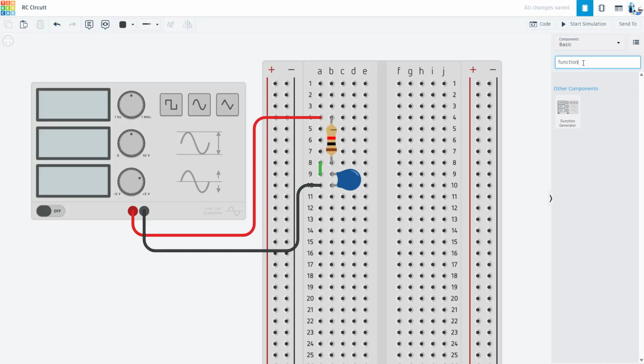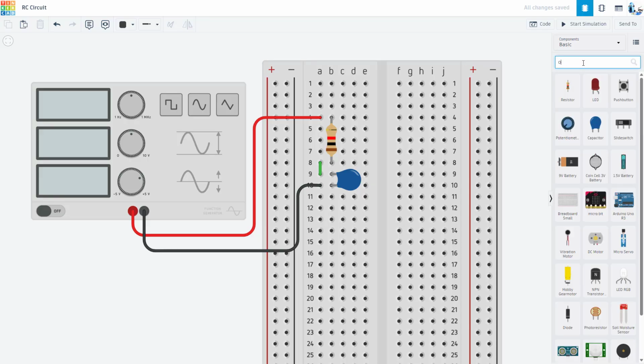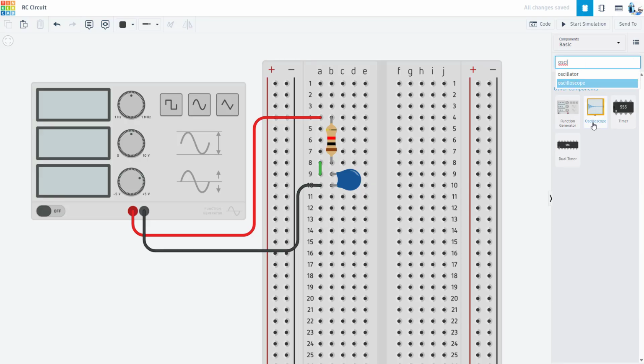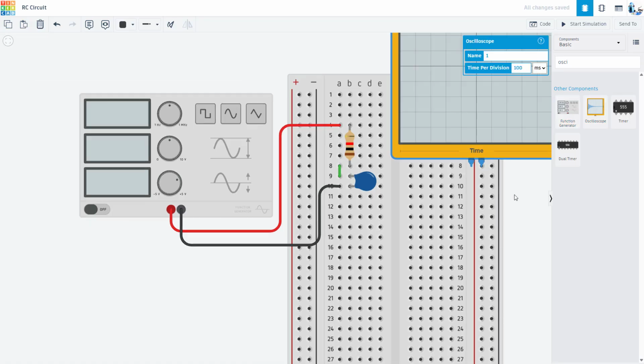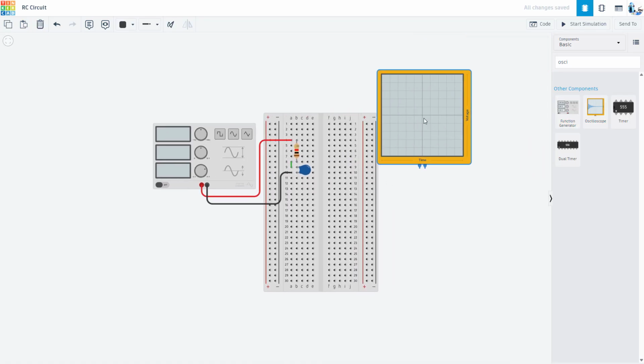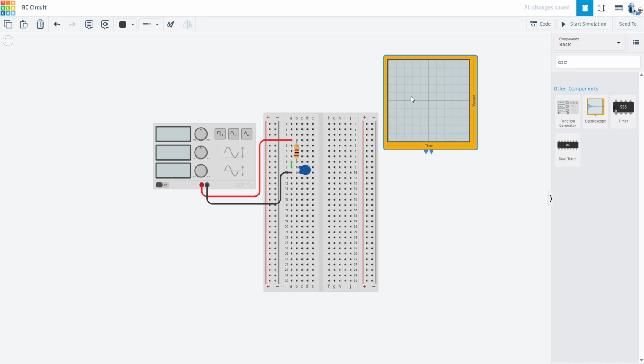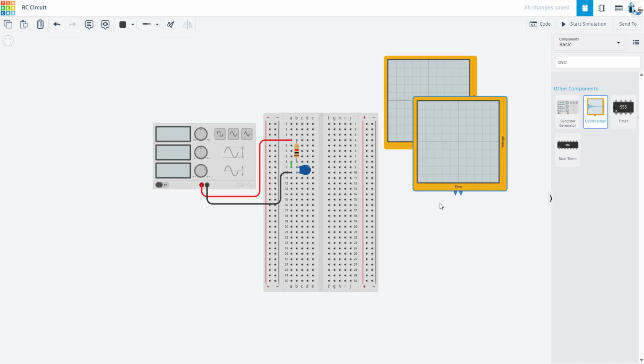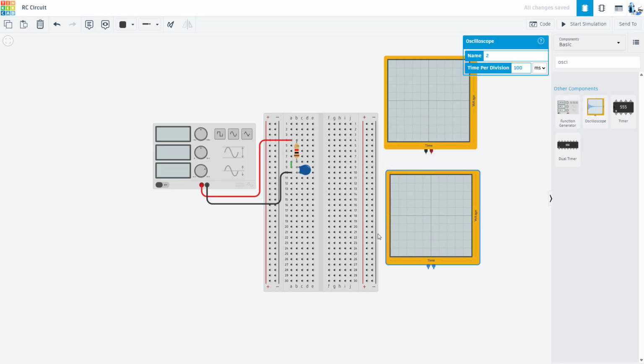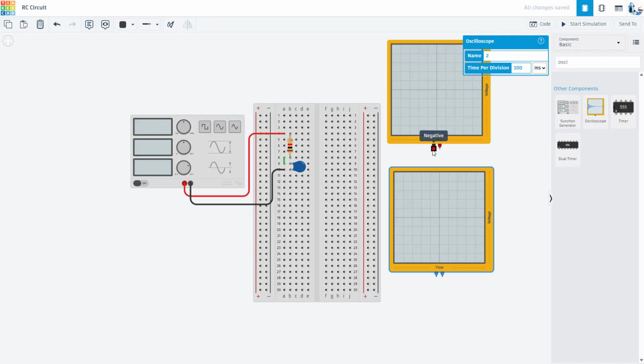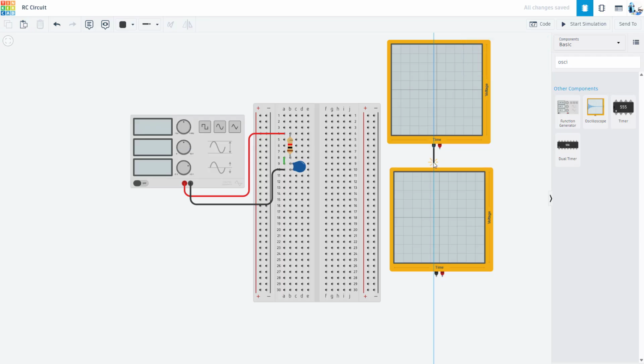Now I will want to hook up an oscilloscope so I can measure both the input and output voltages to the circuit. And the oscilloscope in Tinkercad is pretty limited. You can only show one channel at a time, so you're actually going to need to add two of these, one to show the input voltage and one to show the output voltage. So I am going to connect the negative or ground wire from each oscilloscope to this same row here that I have the capacitor in.